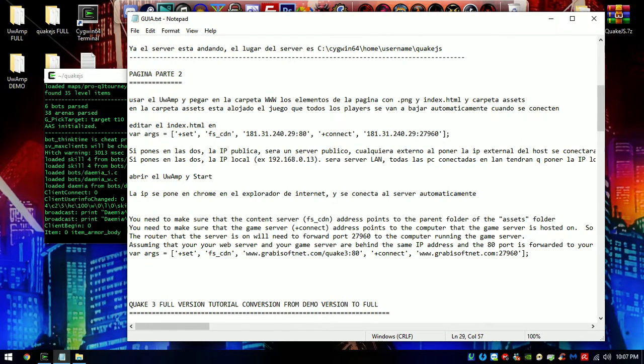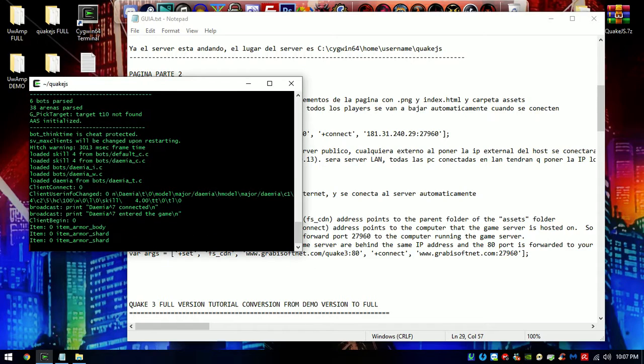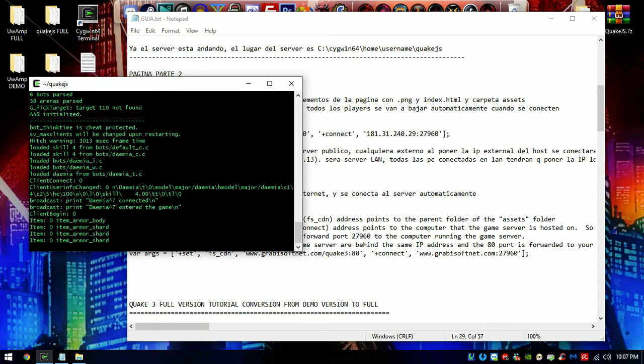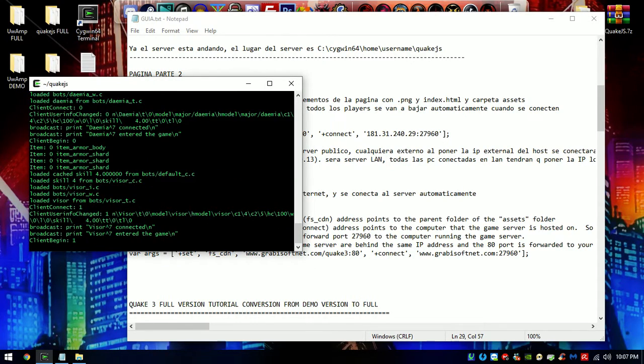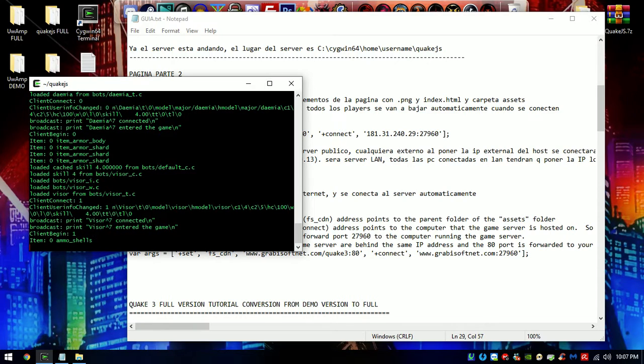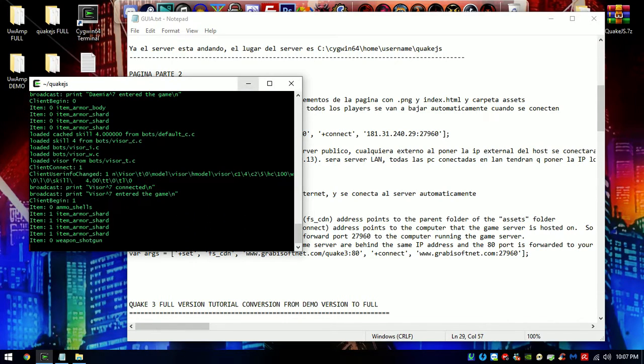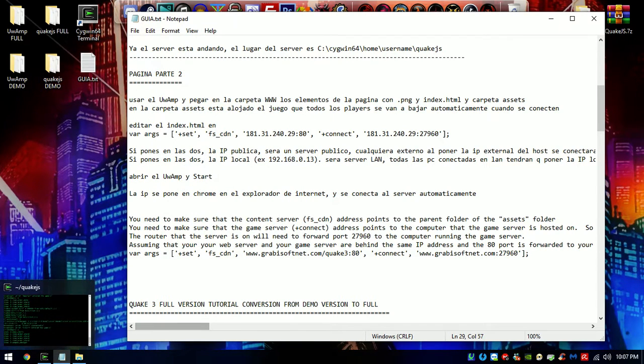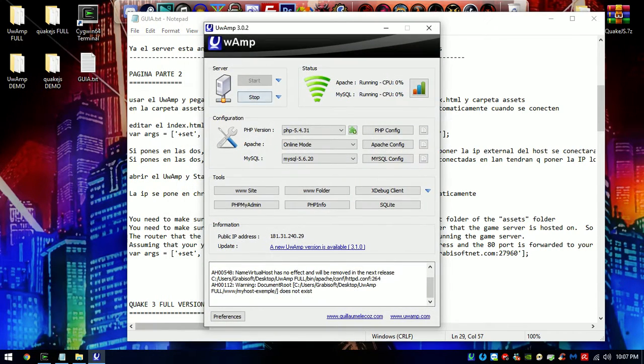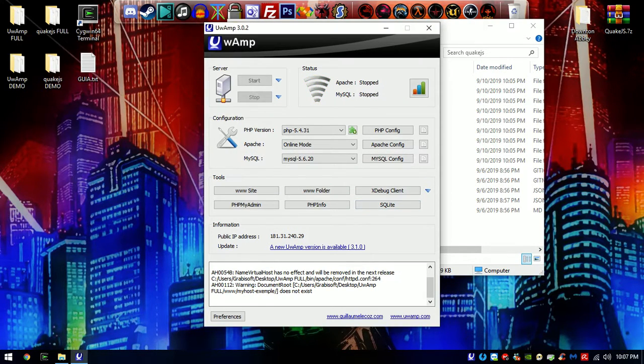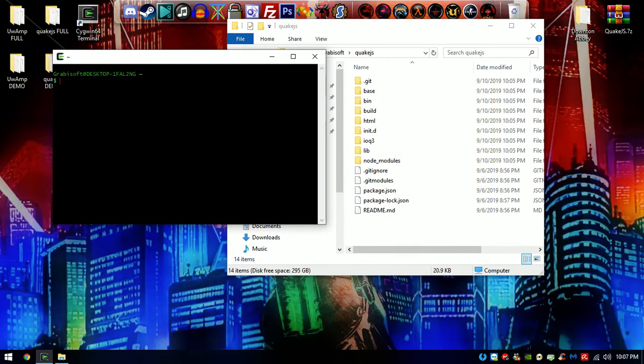So now the second part of the tutorial is basically learning how to manage the website that everybody is gonna enter in order to access your dedicated server. So we're gonna minimize this dedicated server here, and what you're gonna do is actually gonna close this. Okay, sorry about that.